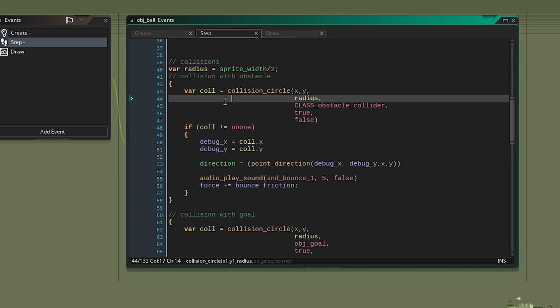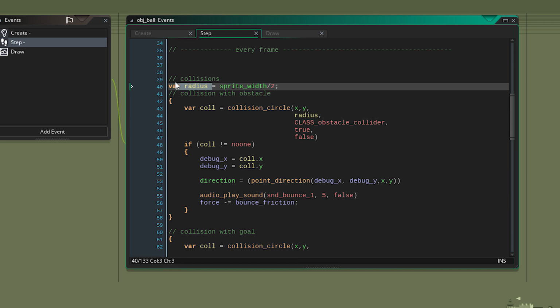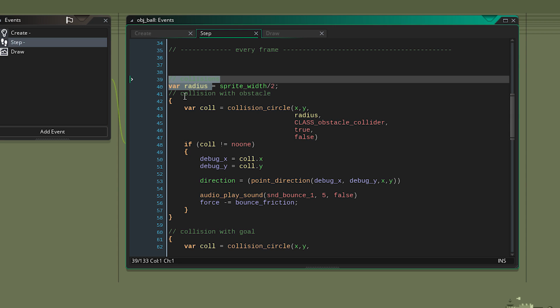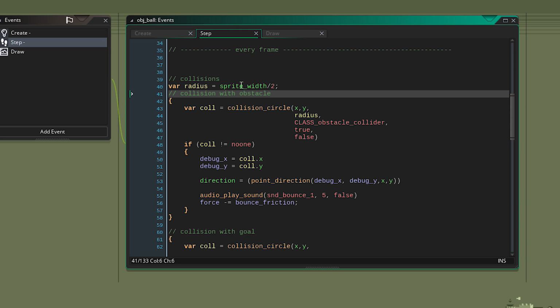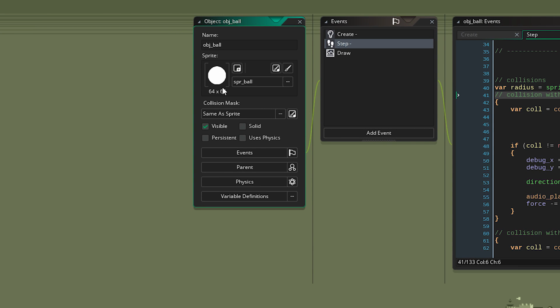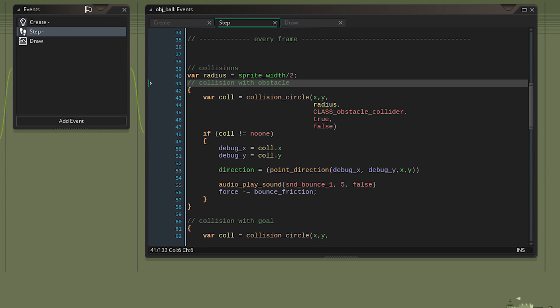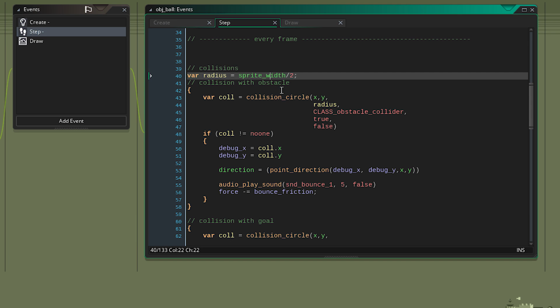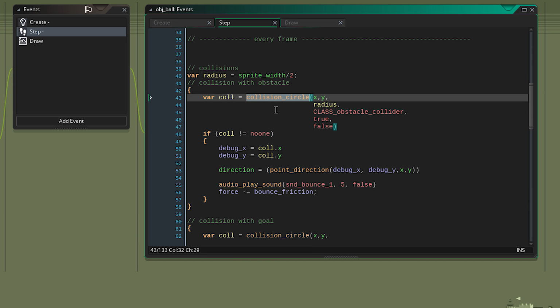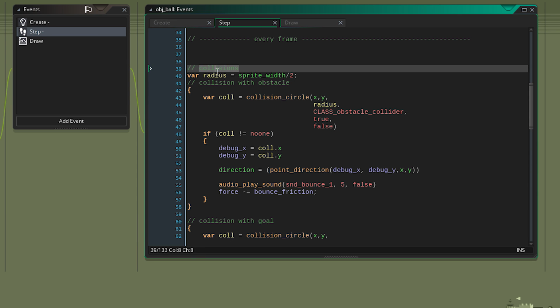Now we are here with every frame. Okay, so first we check collisions. The radius we're setting here, a local variable, is the sprite width divided by 2. Since we know the sprite is 64 by 64, the radius of the ball is 32 pixels. Why do we need this? Because I'm not using the collision mask of GameMaker. Instead, I'm rolling my own collisions, and I'm using a collision circle because, of course, the ball is round, and this is why we need to get the radius from the ball.